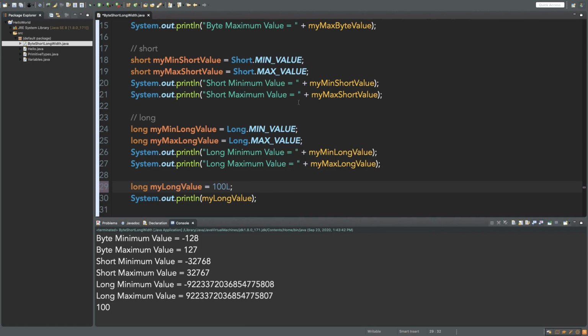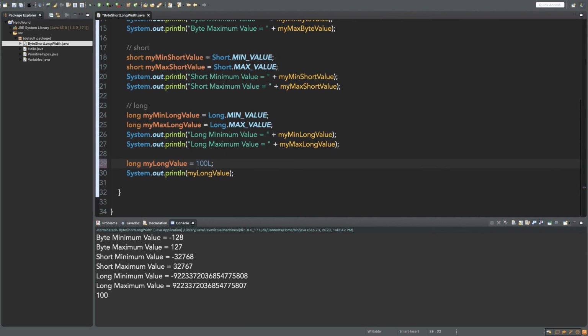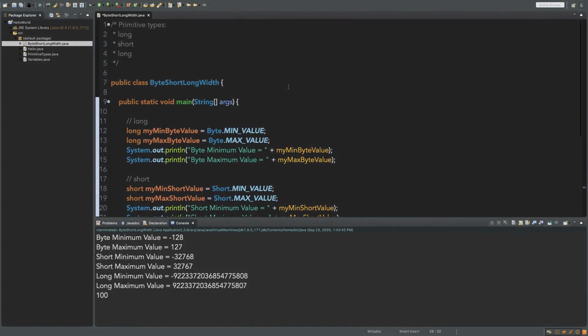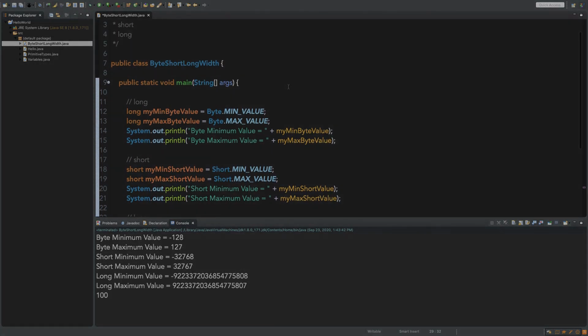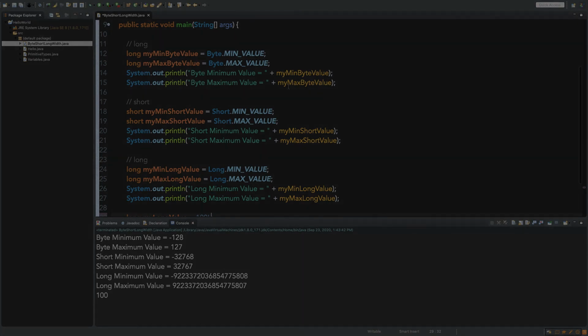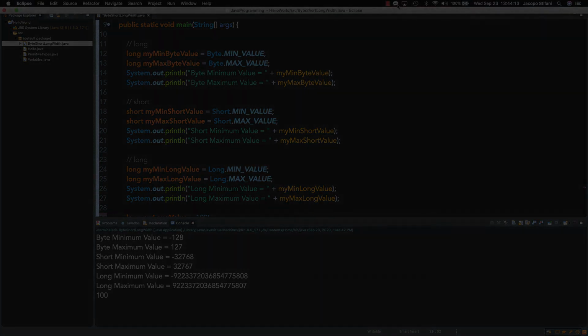Anyway, those are some more data types, and we'll end it there.